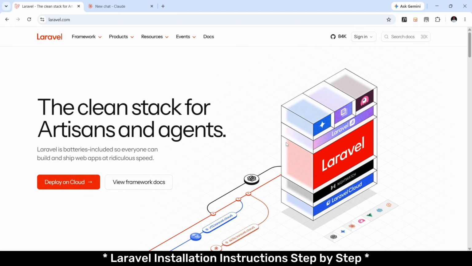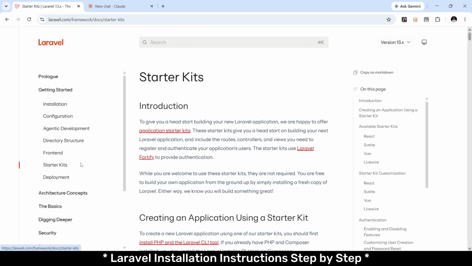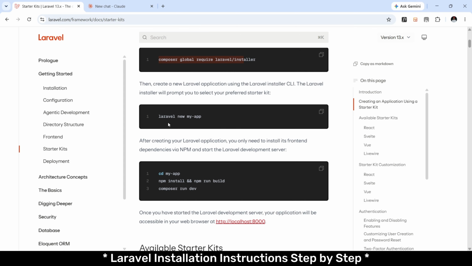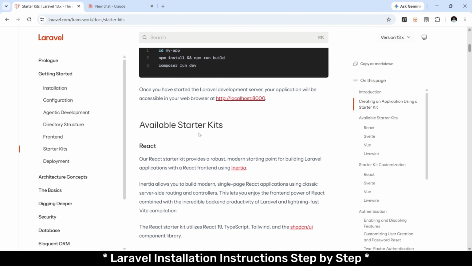Okay, so here we have the Laravel. So let's open the docs, and here you can see the starter kits. Starter kits will help you to get started with Laravel. Okay, so let's just scroll down. So here we have a simple Laravel installation instructions. Okay, that's it. And we have starter kits.